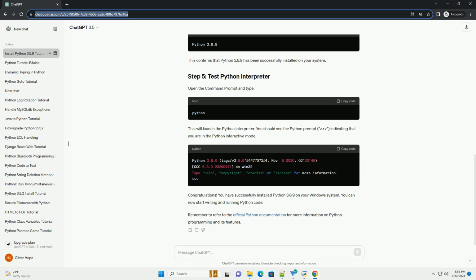Python is a versatile programming language widely used for various applications. In this tutorial, we will guide you through the process of installing Python 3.8.9 on a Windows operating system. Visit the official Python website at https://www.python.org/download/release to download the Python 3.8.9 installer. Look for the section with Python 3.8.9 and click on the link to access the download page.